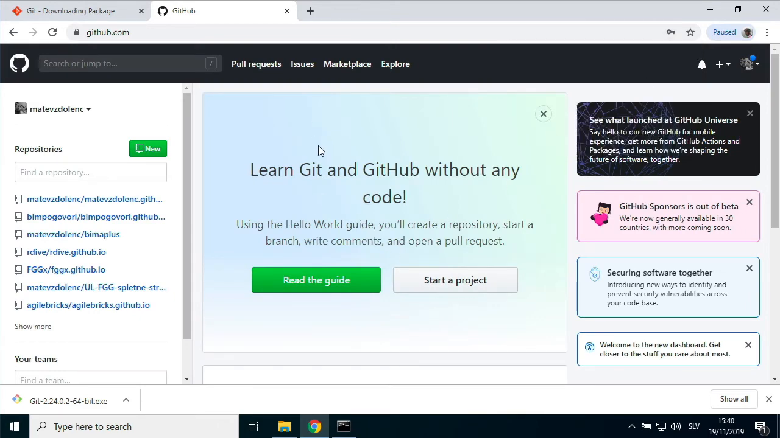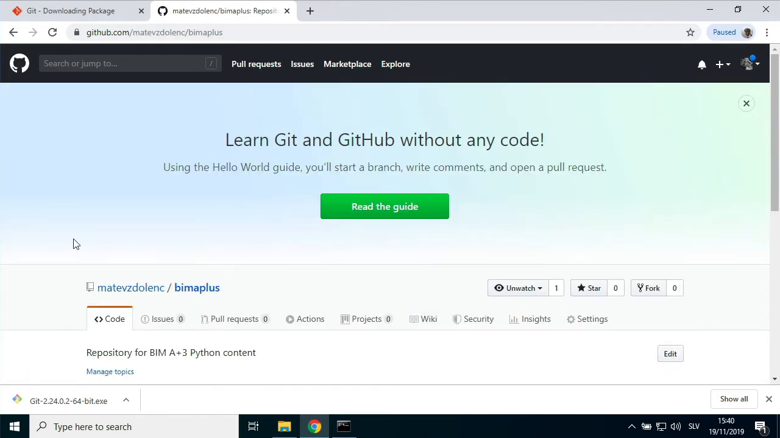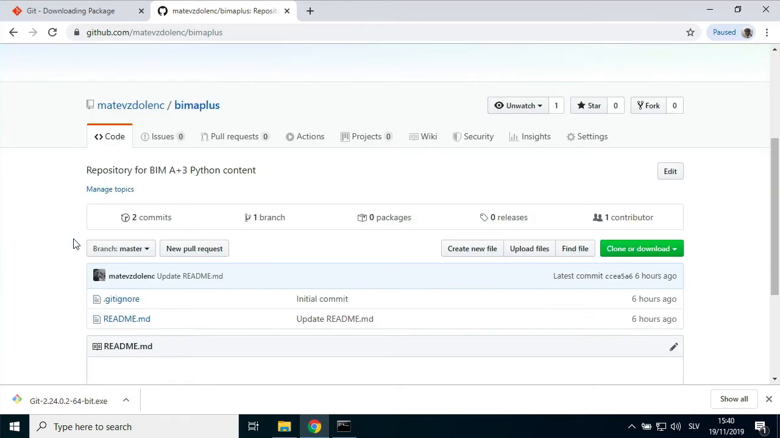So this is my view on GitHub. It does have a couple of repositories. One is actually the one that we'll use: Mateusz Dolenz /BeamA+. It's a repository that's fairly empty still. It only contains two files.